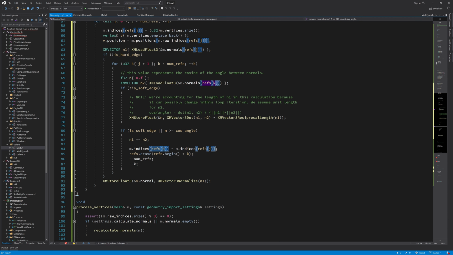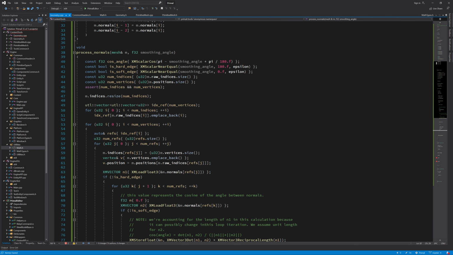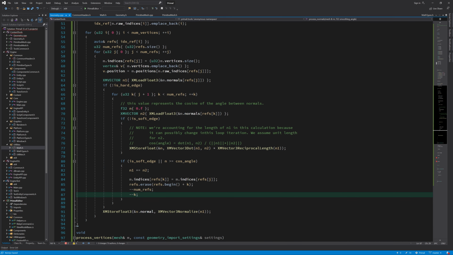Since these two indices now refer to the same vertex, because that vertex has the same position and also the same normal, the index values should be the same. And we also remove this reference from the array of references. And well, the number of references goes down by 1. And we also need to decrement this loop index because we just removed one element from the references, which will shift all the items in the array down. So we should also decrement this index. And this function just takes care of calculating the normals for the indices.